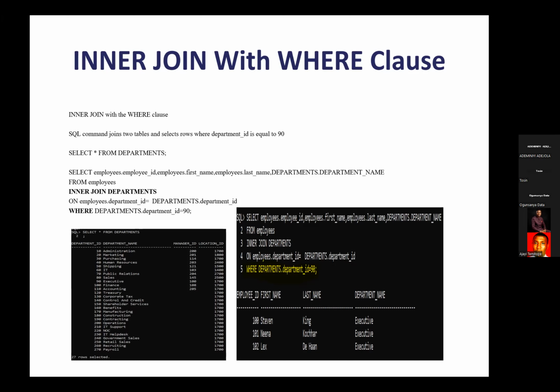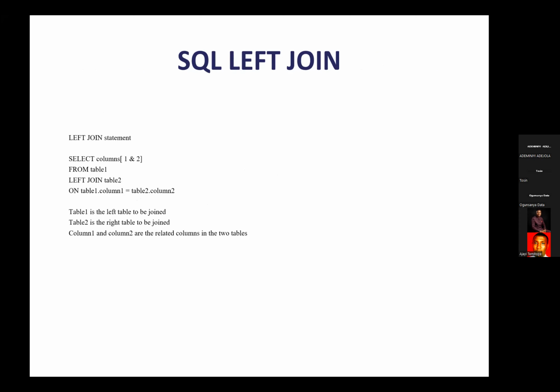So back to the inner join with where clause. These are the things, these are how we can actually apply them. So we move to the left join, and if you look at it, it's very, very, very simple. When you look at it, it's a left join.